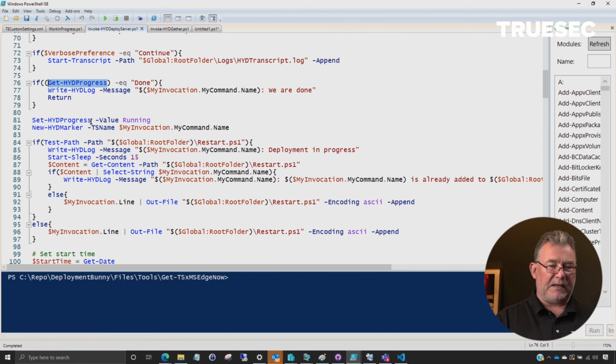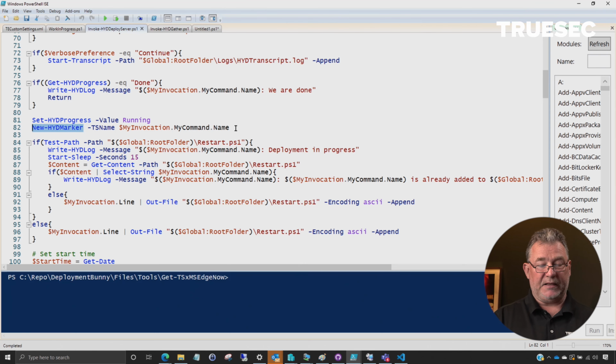We use the marker for that. So a hydration marker means that we are defining where we are. In this case, we are setting a hydration marker with the name of the task sequence that we're running. So that's going to end up in the registry.